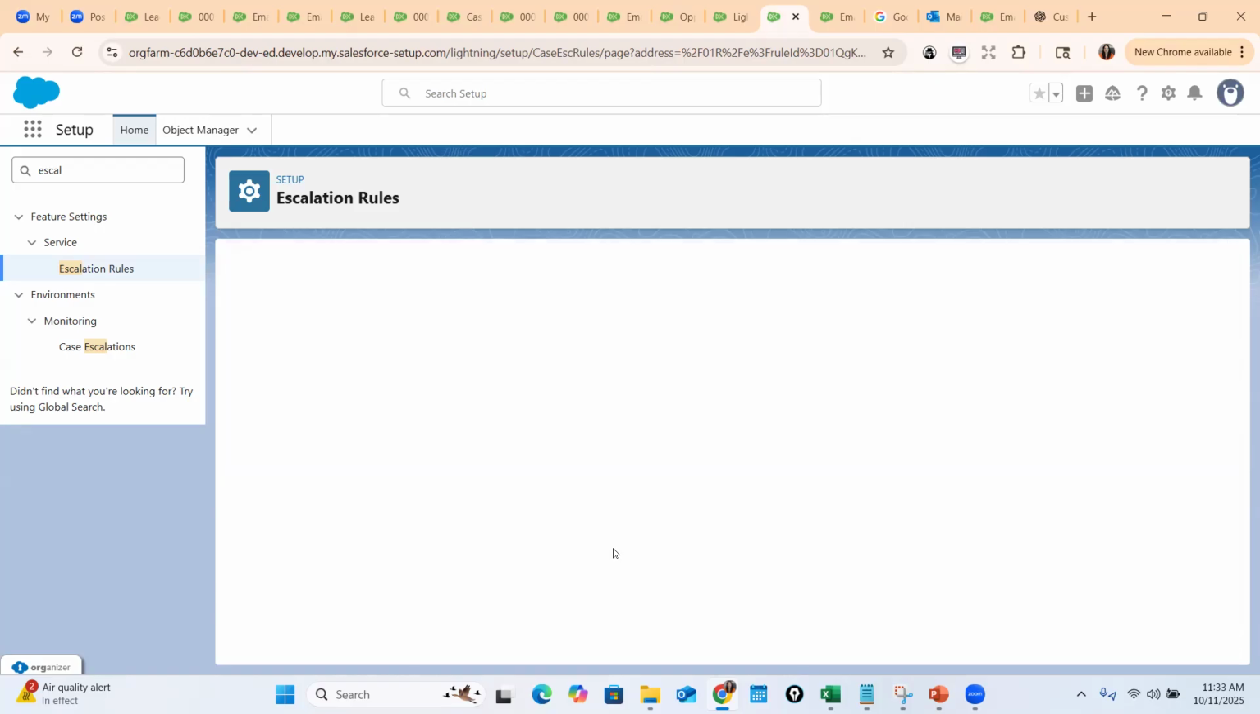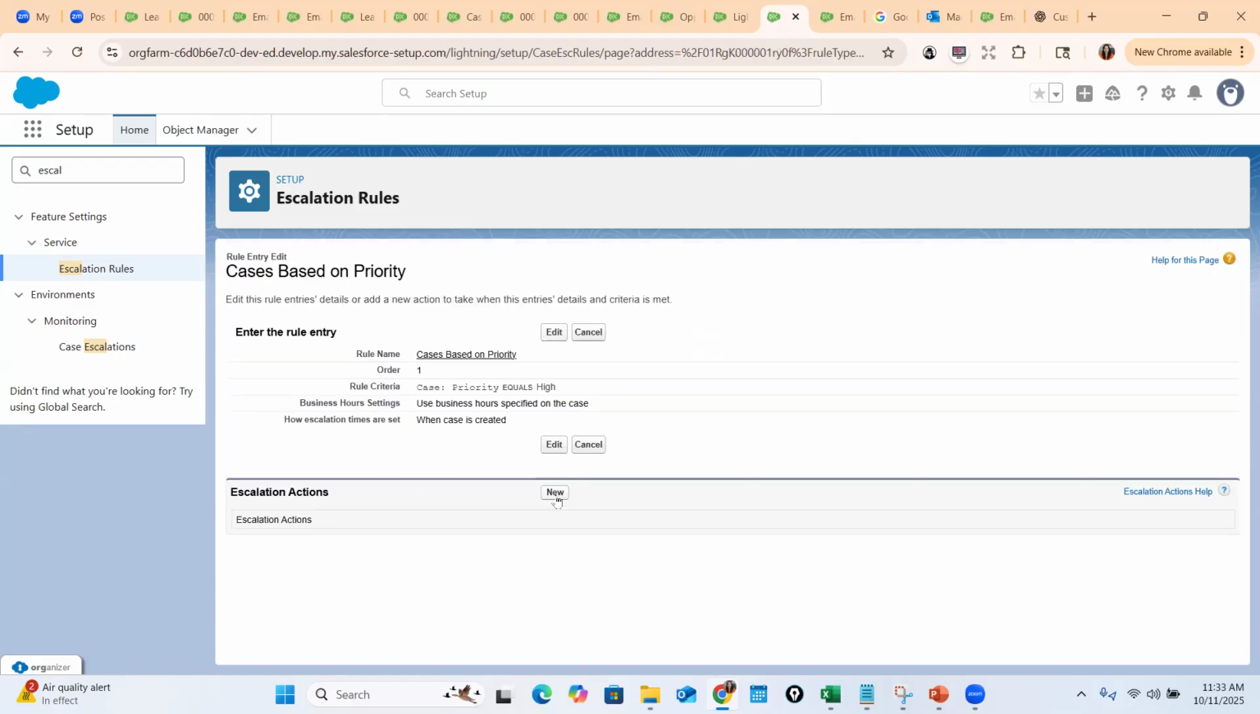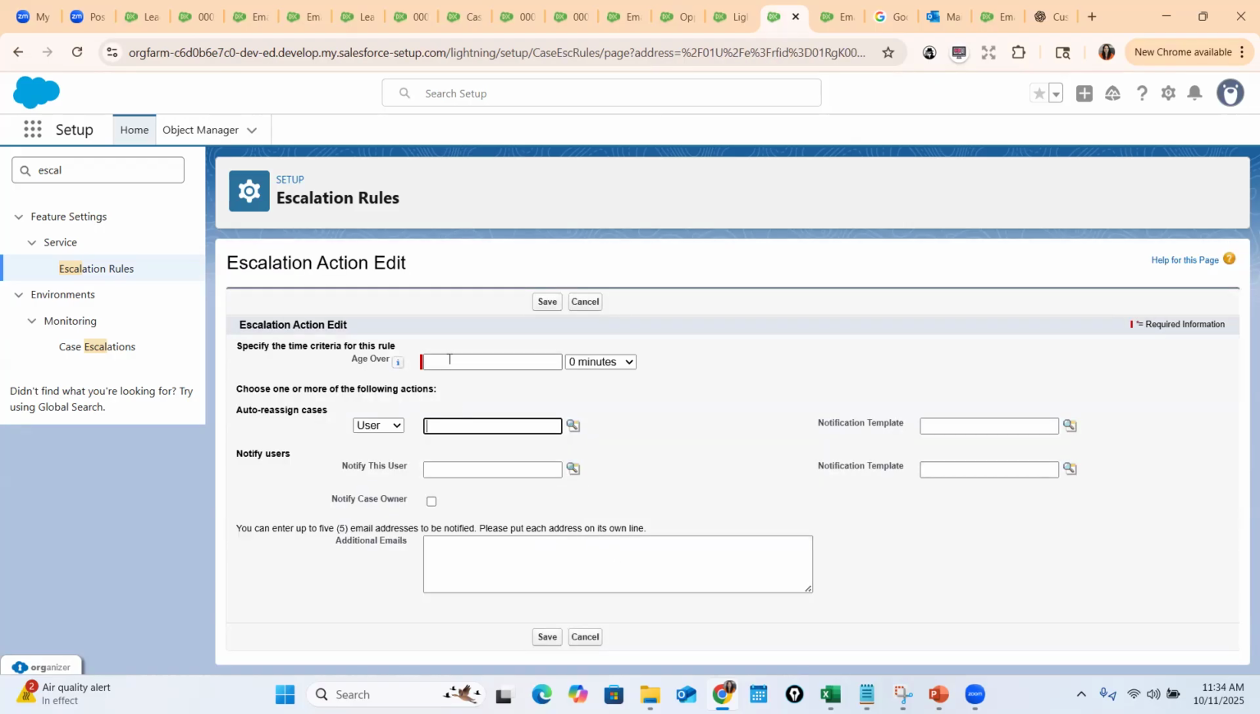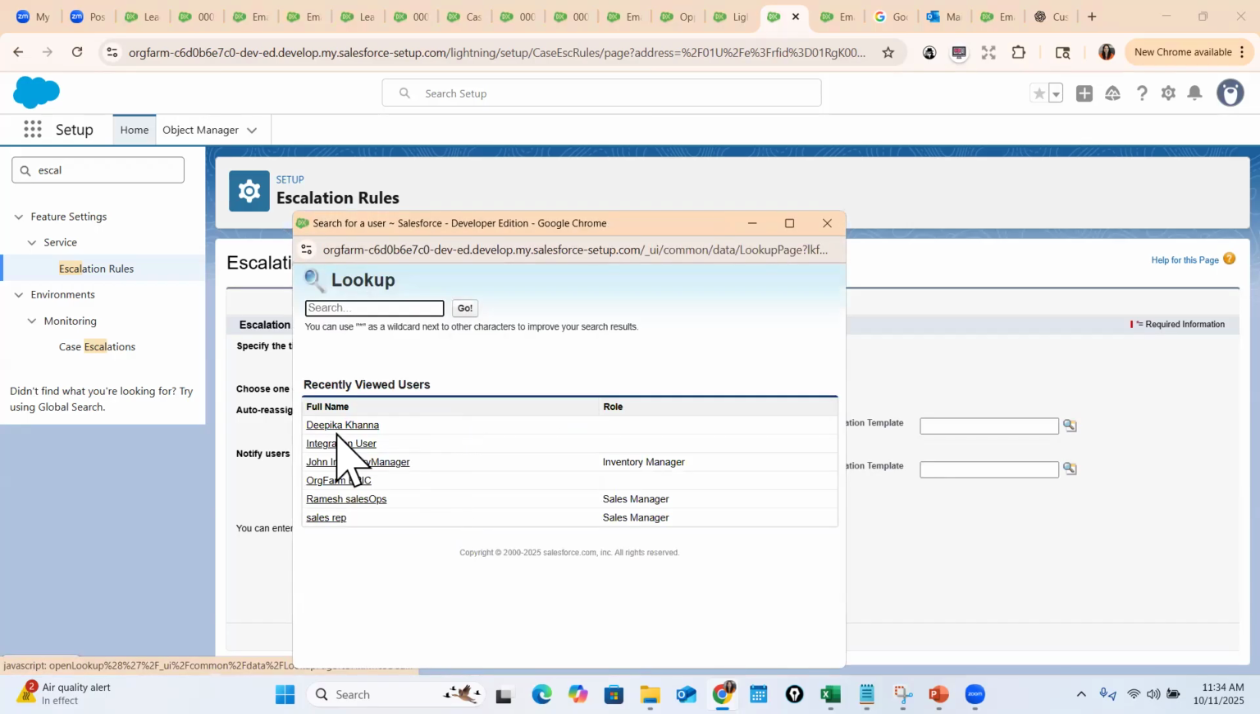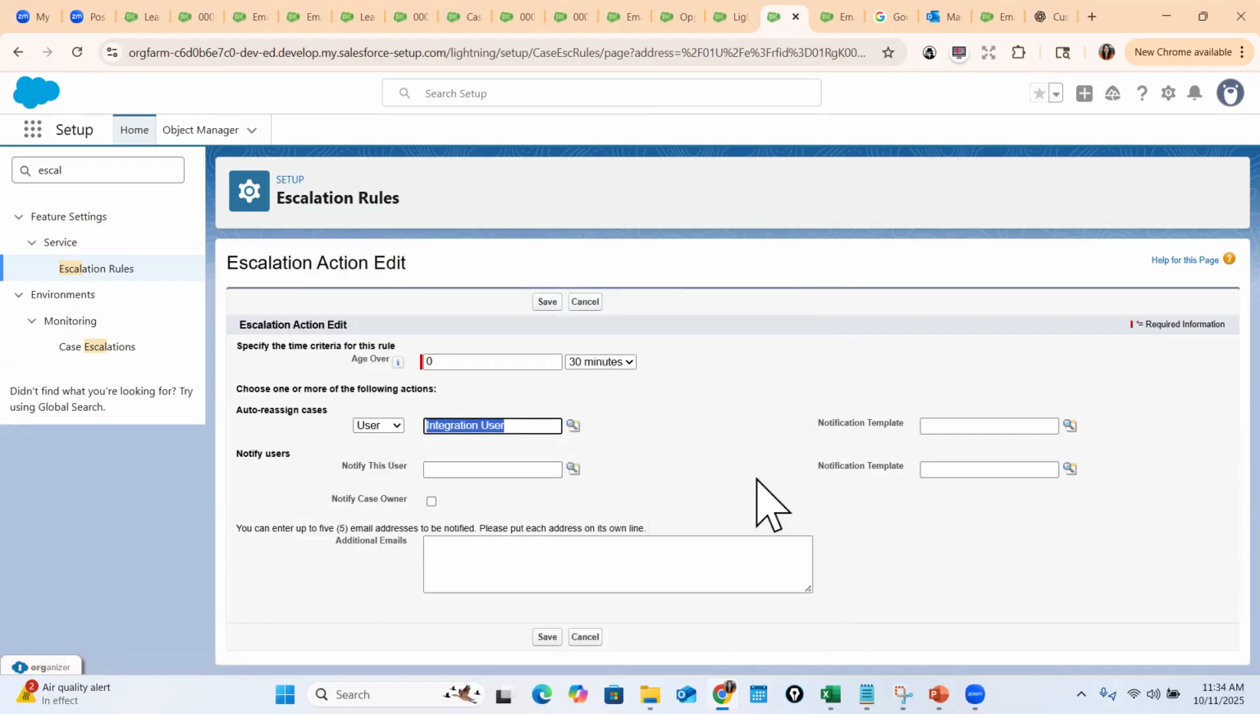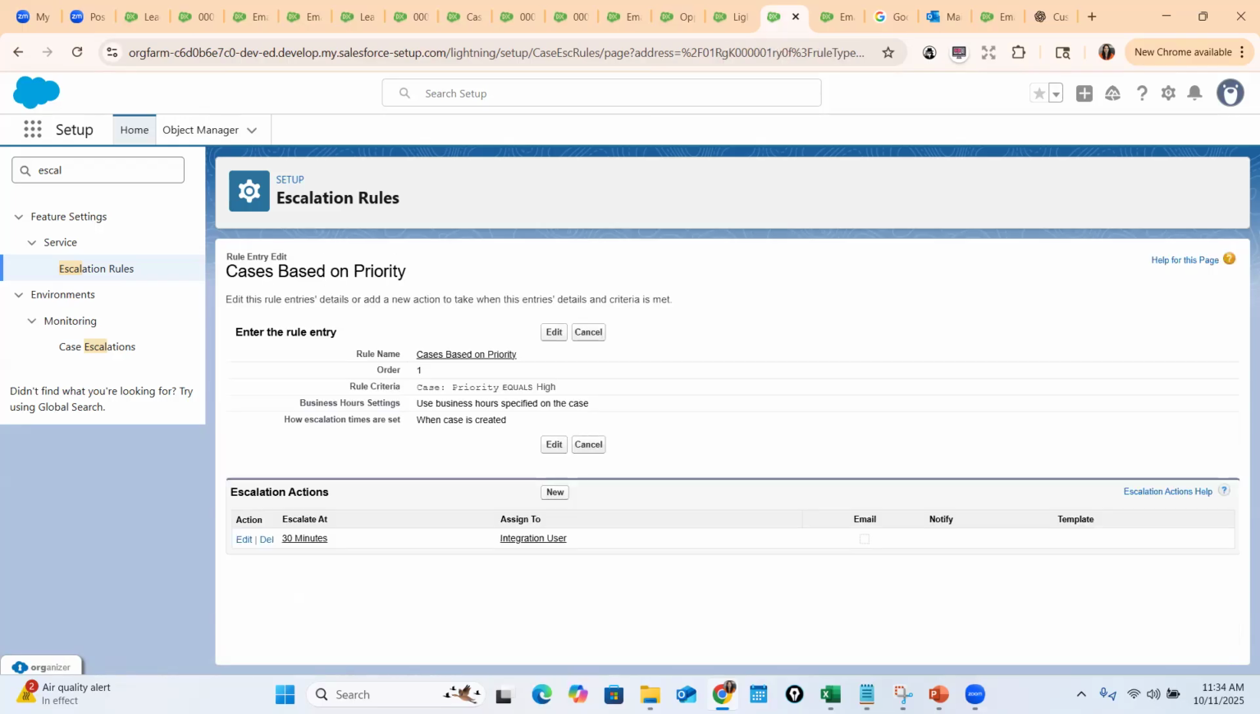And then we will do the escalation actions. We can specify the time criteria for the rules. If it is 0 hours and 30 minutes, you assign it to another user, and he will take it from there. So that is your escalation rules based on the priority of the case.